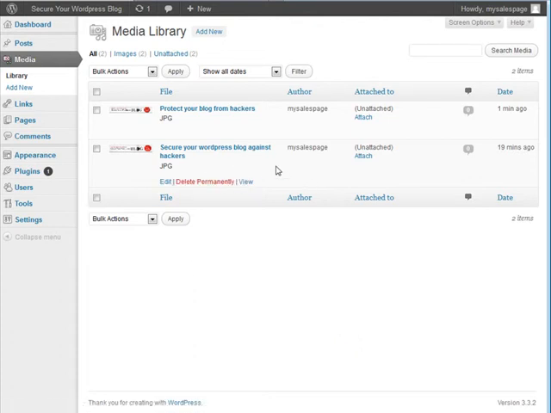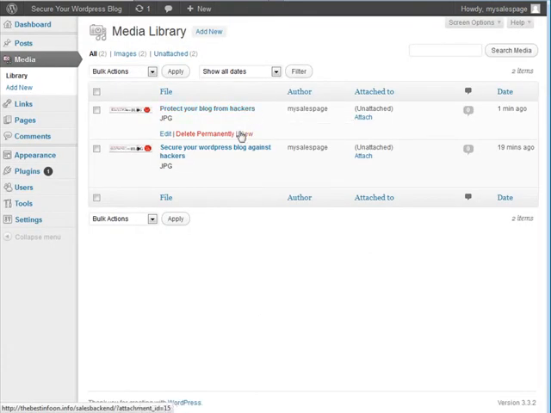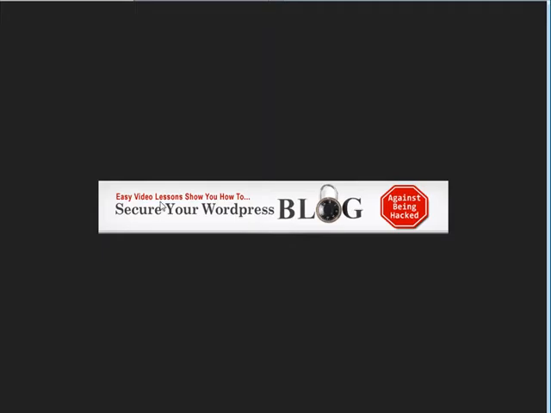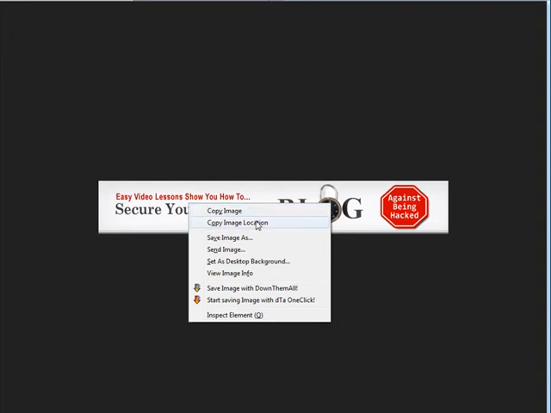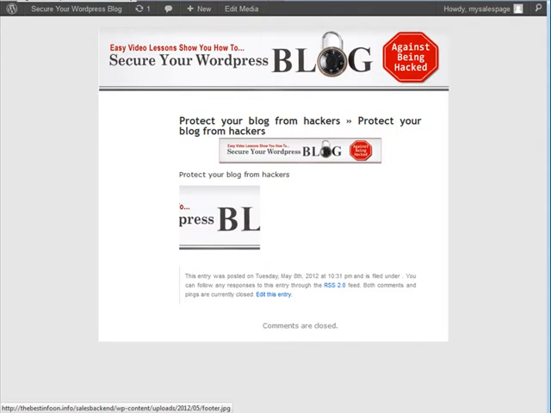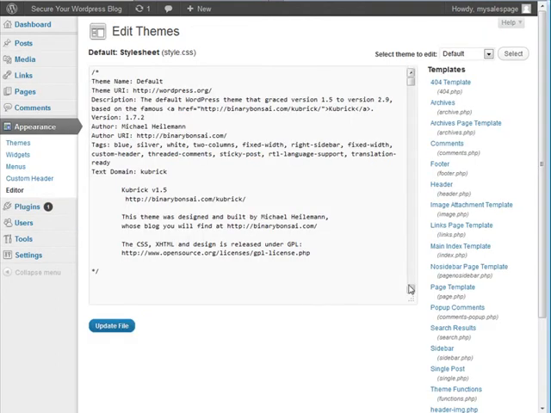Okay, now let's view this. Actually, this is the one here. So we view and click on it. Okay, here it is. And then right click, copy image location. Okay, now let's go backwards here. And let's go to our appearance and editor. Now over here to footer.